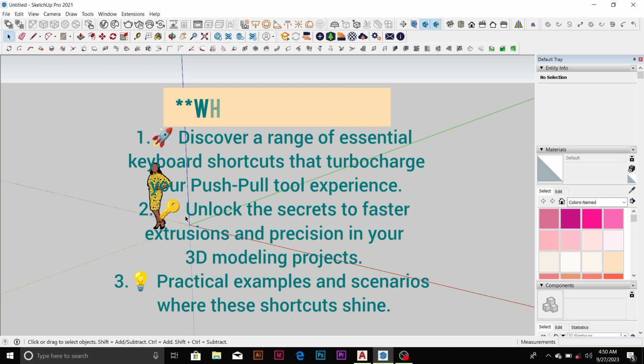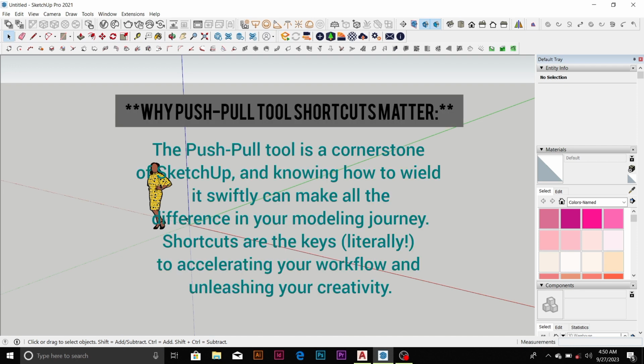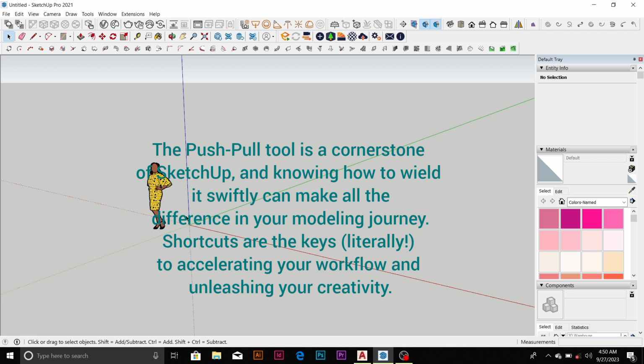where these shortcuts shine. Why do push pull tools shortcuts matter? The push pull tool is the cornerstone of SketchUp, and knowing how to use the shift key can make all the difference in your modeling journey. Shortcuts are the key, literally, to accelerating your workflow and unleashing your creativity.